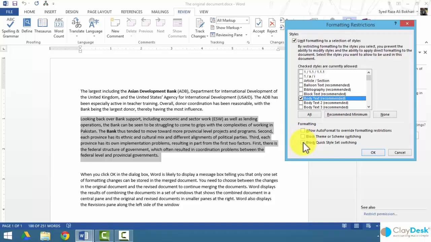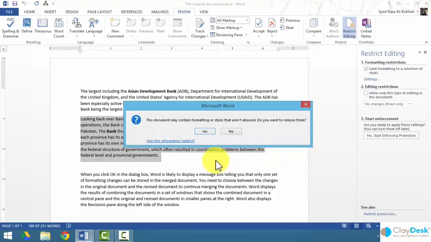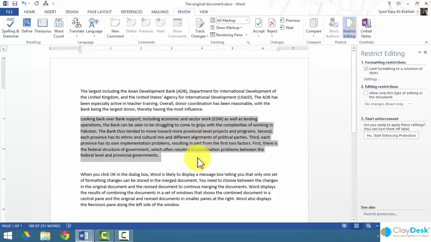Style sets is something that we'll take a look at a little later. So right now I would like to restrict the user and only allow the user to enter the body text within this paragraph. So again, I've highlighted the paragraph. I go up to my formatting restrictions. I select the option that I want to limit, and I click OK. Word asks me, this document may contain formatting or styles that aren't allowed. Do you want to remove them? Sure, we remove them for now. And I've limited the formatting restriction.